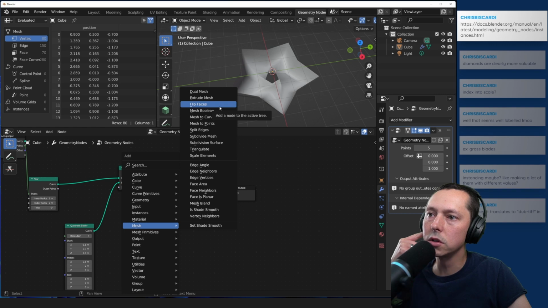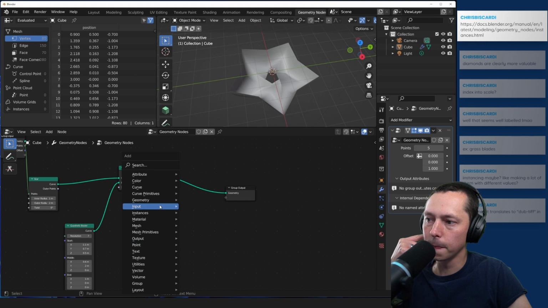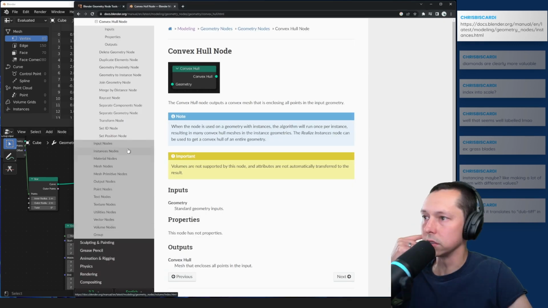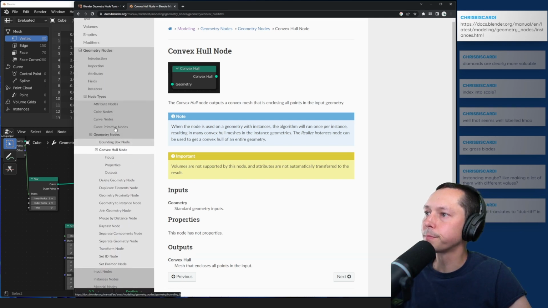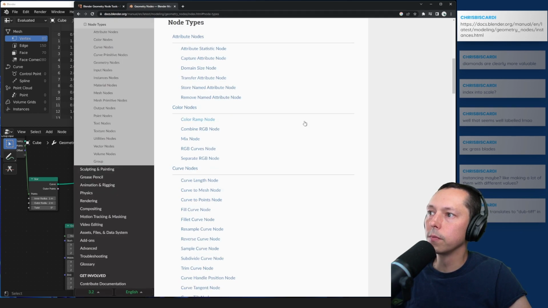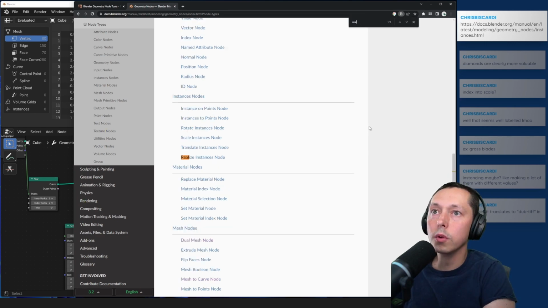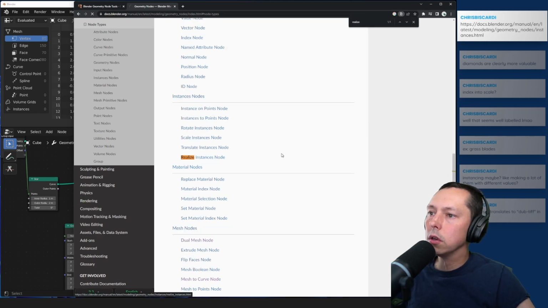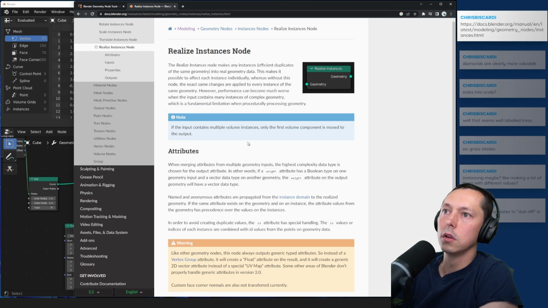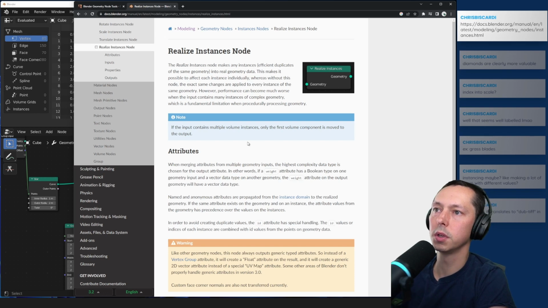Flip faces. I want to get those elements. I think we need instances. Instance on points. Let's look at the realized instances real quick. Node types. Realize instances. Into real geometry data. This makes it possible to affect each instance individually.